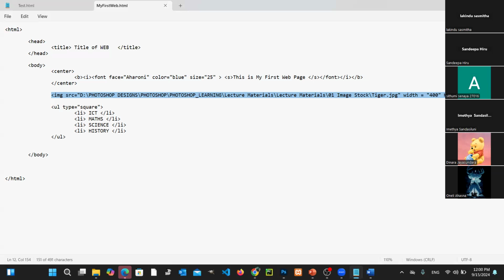That is one of the tags which does not have a closing tag, img, right? Then ul, there's an opening tag and a closing tag. Inside that unordered list, the content is there. So it is very, very clear.